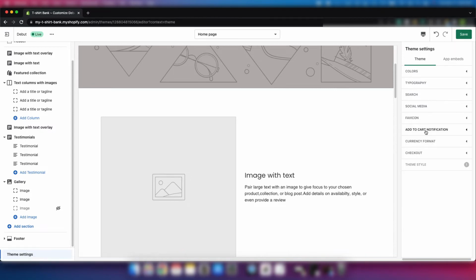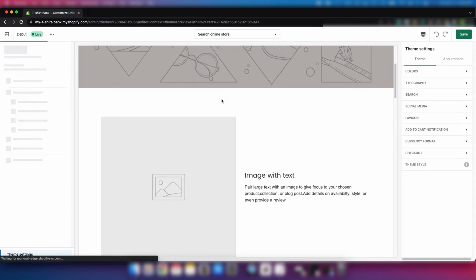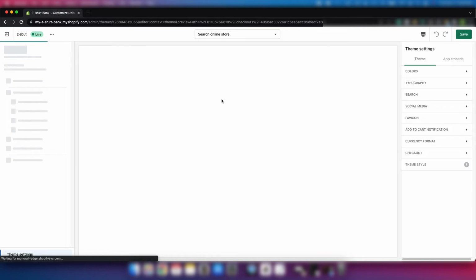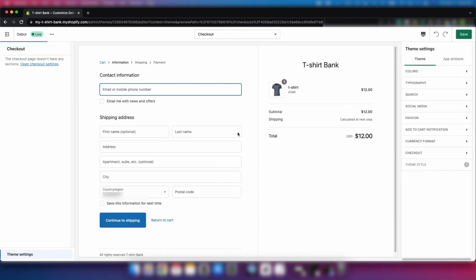And then the add to cart notification, I'm not going to change anything here, and currency formatting, again nothing to change. And for this checkout, I think it will be better I go to the checkout page. So from this drop down menu you can go to any page you want to edit the page. So go to checkout. So this is our checkout page, and now see the difference.